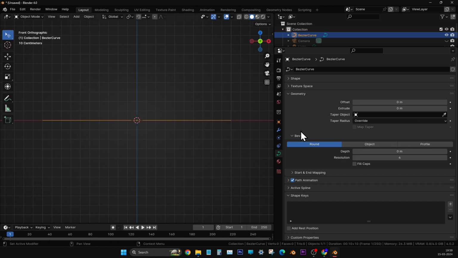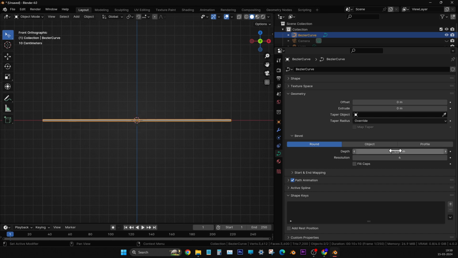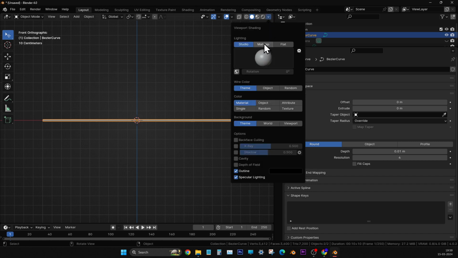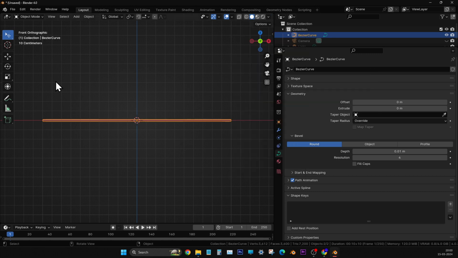Under the geometry column in the curve data properties, we see bevel. Under the bevel, depth. In that depth field, let me type 0.1. 0.1 is too much, so let me type 0.01. Yeah, 0.01 is okay. Right, now let me change the color to matcap, and let it be clay.